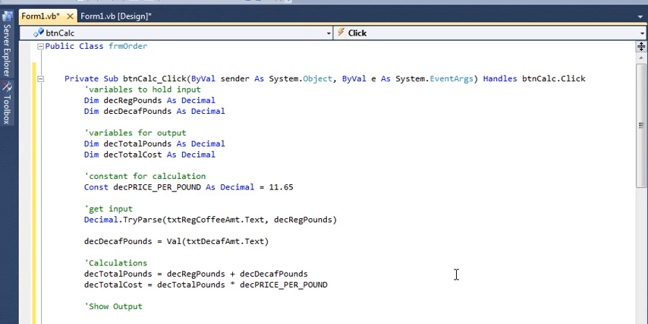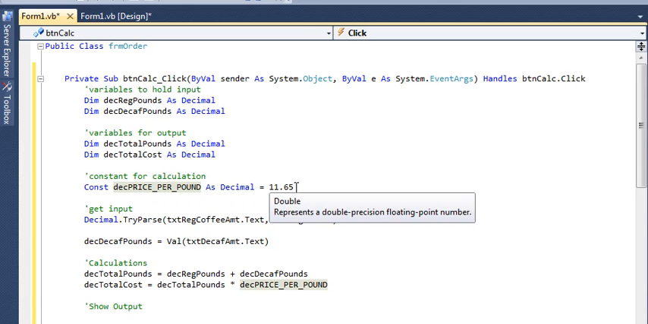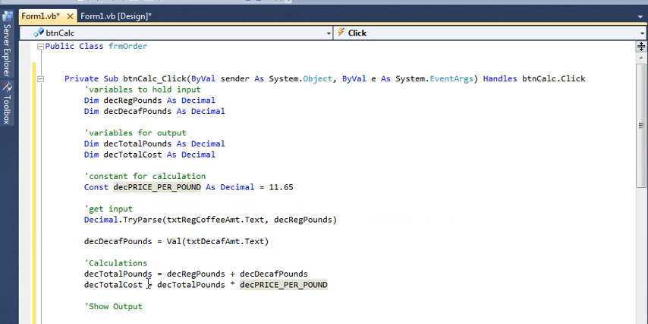Well, the next thing we did was the calculations, and there's two things we need to calculate. I added together how many regular pounds there are and how many decaf pounds there are, and I'm storing it in total pounds. The next statement is, well, how much is it going to cost? And so I take that total and I multiply it by our constant name, which is storing 1165 and storing it in that variable.